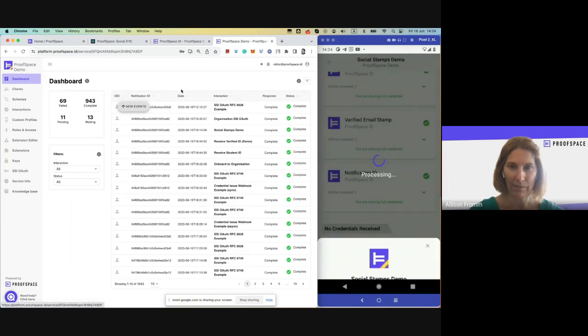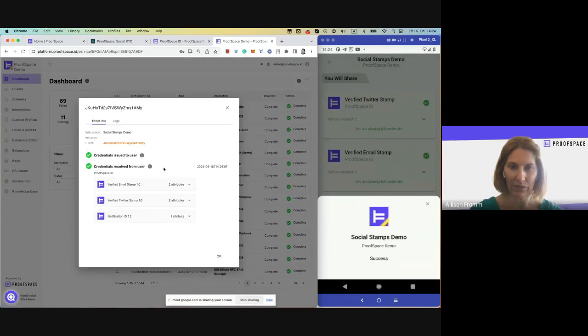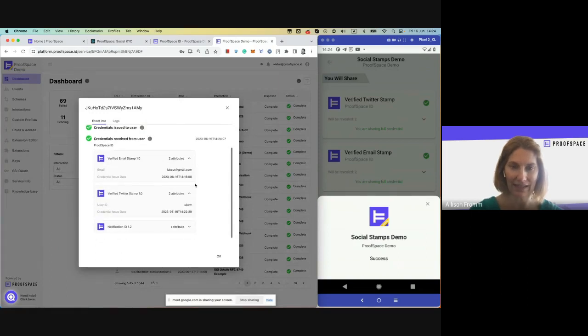So a company could use this to onboard their users, to sign up for a relationship with the company, to sign into their account with the company, to verify proof of life, proof of humanness, to avoid Sybil attacks and bots, because every end user would have to have a verified Twitter account and a verified email account. Do I have that right?